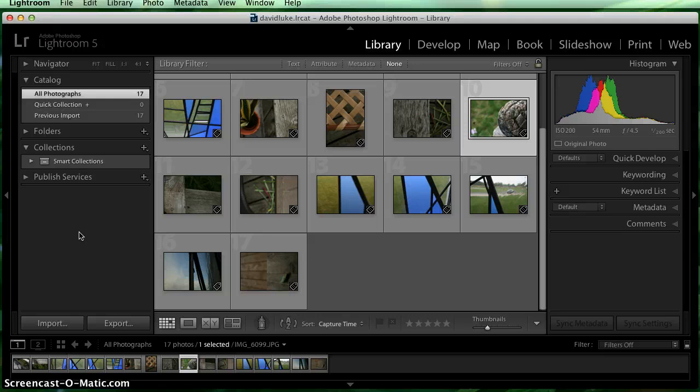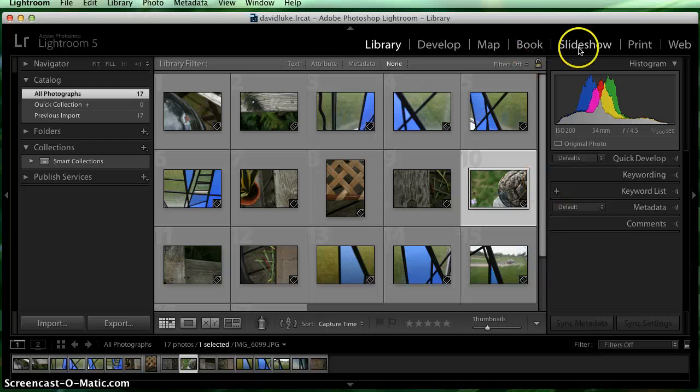Okay. Again, you might be watching this again to get to that slideshow or to understand how to make the slideshow. So, without further ado, let's take a look. We're in the library now. We've imported. This is basically picking up where I left off on the last video with the import.